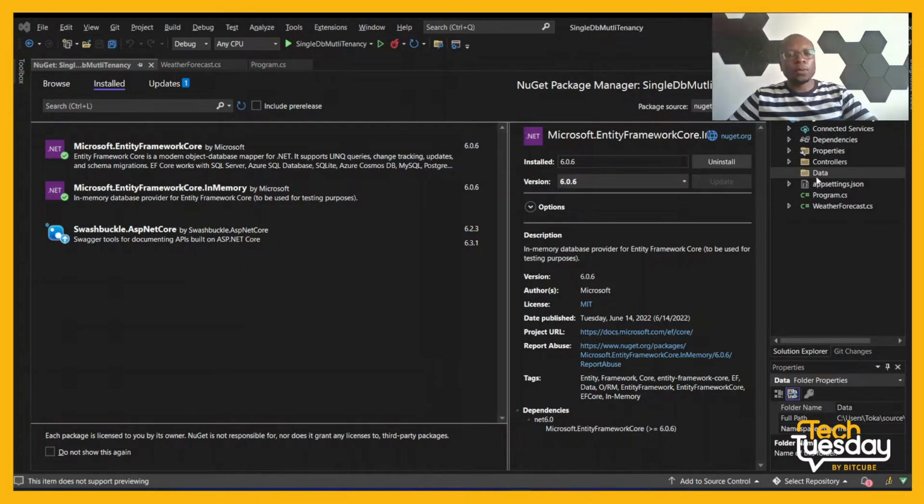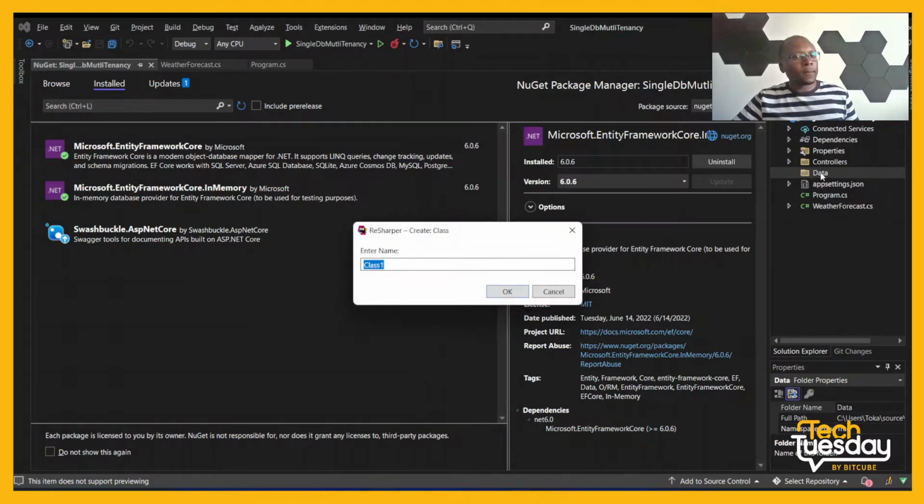So what we're going to do now is add our data model, our data context, which is the one we're going to be interacting with directly to access our data from the in-memory database that we added. So I'm just going to add a class there, and we can call it something like DataContext.